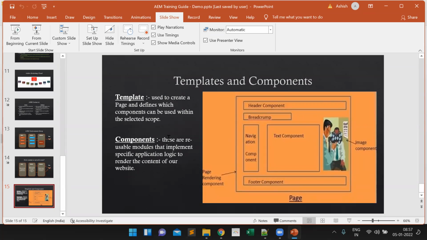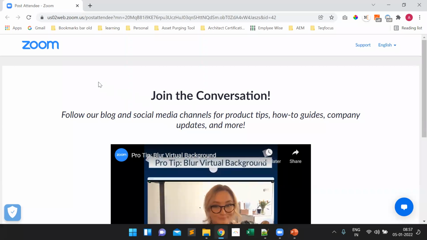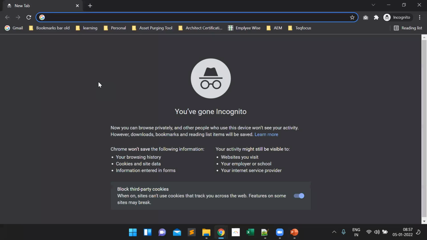So at the bottom you have footer. In between, you have a breadcrumb. This is just one layout of the template. You can have n number of layouts. Any website that you open can have a separate layout. So templates define the layout of your page, and components are reusable modules which can be used again and again. So to understand components, let's go over here.